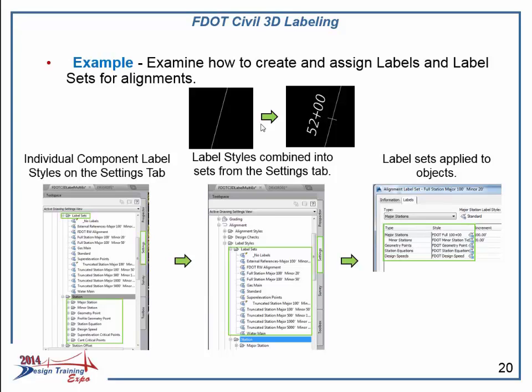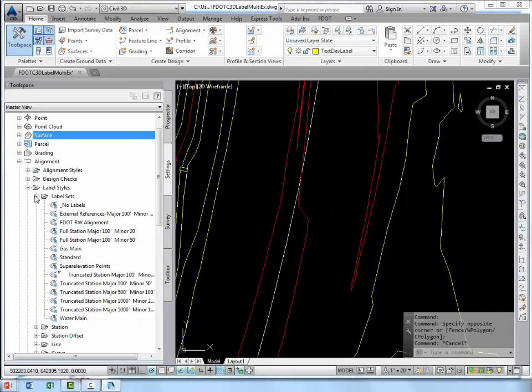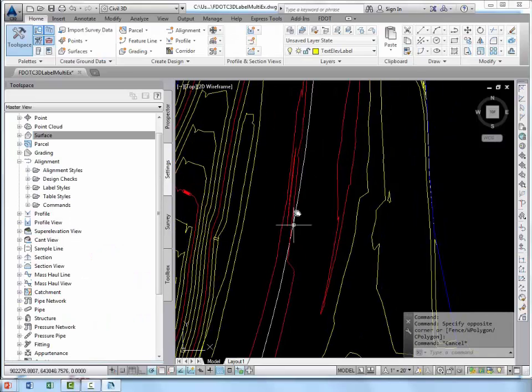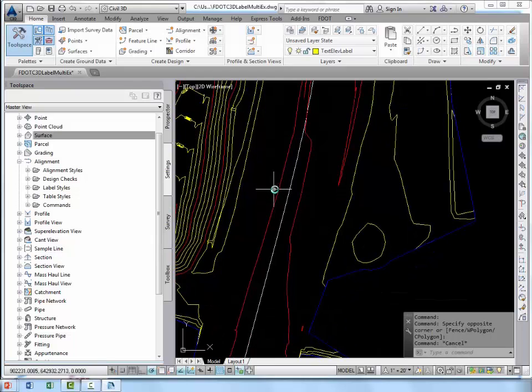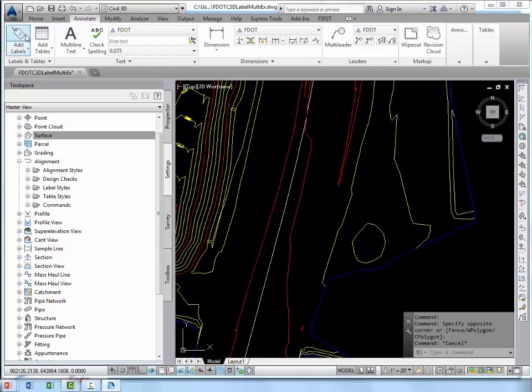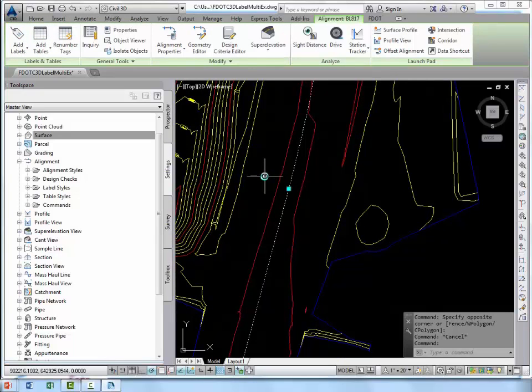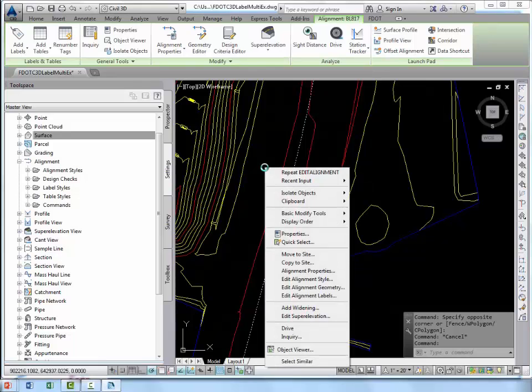to objects. So let's take a look at our alignment and examine how we can assign different label sets to our alignment. In our drawing, you can see that we currently have an alignment that goes through the middle of our drawing, but currently it has no labels assigned to it. So this time I'm going to add labels to it, but I'm going to do it a little differently than going to our annotate ribbon and using the add labels option. This time I'm going to just select the alignment, right click, and choose edit alignment label.